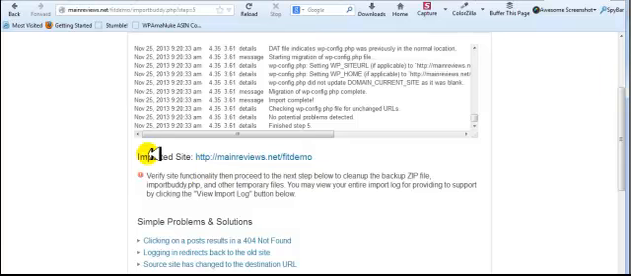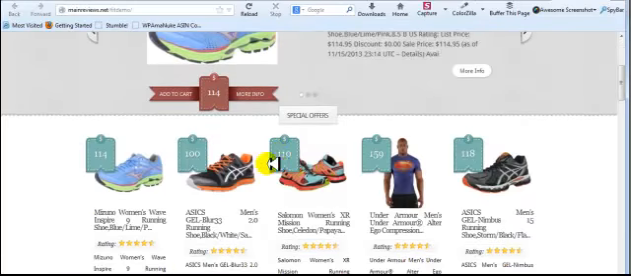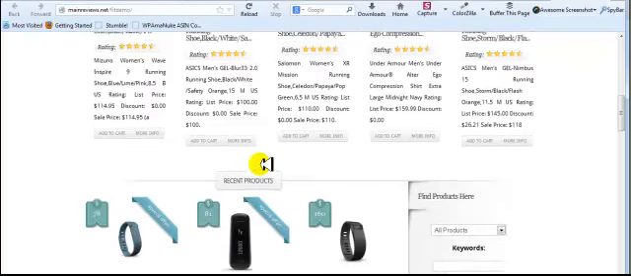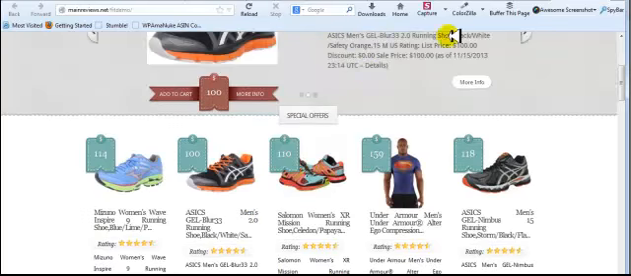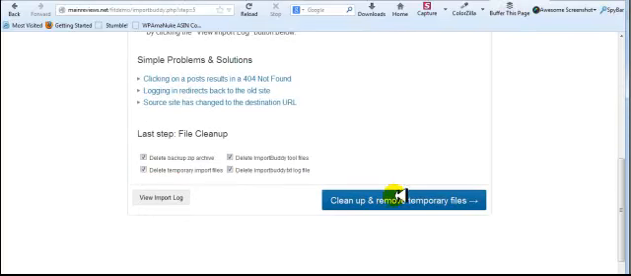Now it will tell you that the site has been imported successfully. So we're just going to make sure our site is there. So just click on the link. So we see our site is there. Everything looks good. Okay, so since we know our site is okay, we're going to go back to Import Buddy, and you're going to scroll down and simply click on Clean Up and Remove Temporary Files. This will be your last step.